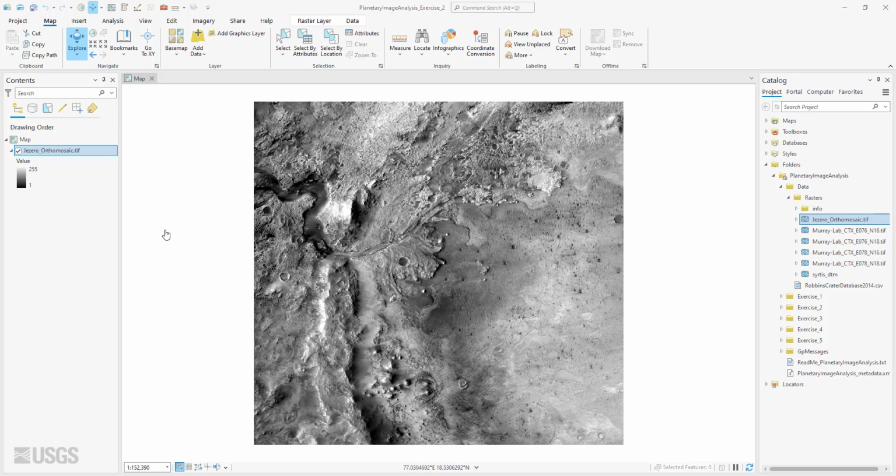This image is from the Mars Reconnaissance Orbiter Context Camera, or CTX. It shows a portion of Jezero crater on Mars, which is where the Mars 2020 Perseverance rover landed in February 2021. For this exercise, I'll be working in the Jezero crater region and looking at the Perseverance rover landing site using some basic geoprocessing tools and raster functions.